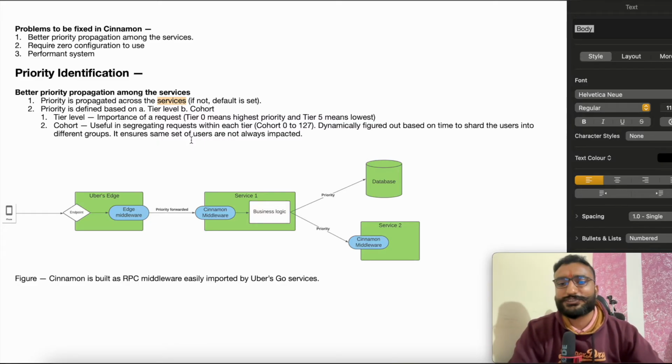It is tier 0 to tier 5. Tier 0 is highest priority and tier 5 is lowest priority. So the priority should be defined accordingly.